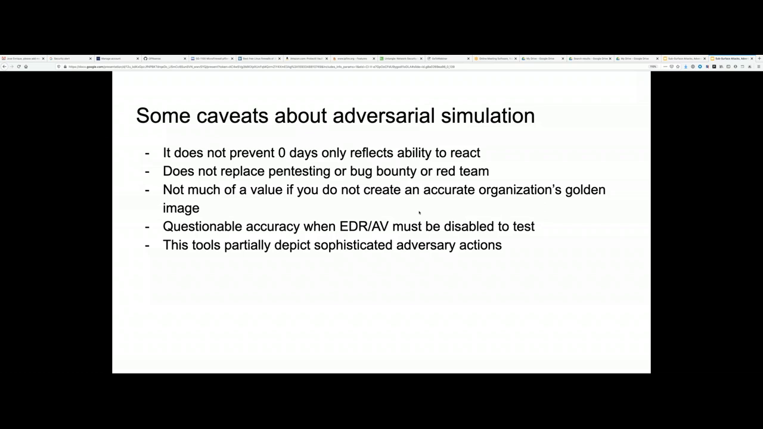And of course, remember this: many times if you turn off your EDR or AV, it becomes a question of accuracy, how accurate this is. I'm sure many of you have heard the words golden image and said, well, my golden image has CrowdStrike, or Stadion, or Carbon Black. Okay, well, sometimes you may have to turn this off in order to see the extent of the damage. So this is something that questions the adversary replication tools. And again, these tools only partially depict sophisticated adversary actions. This is not the entire picture. This is simply an additional tool.